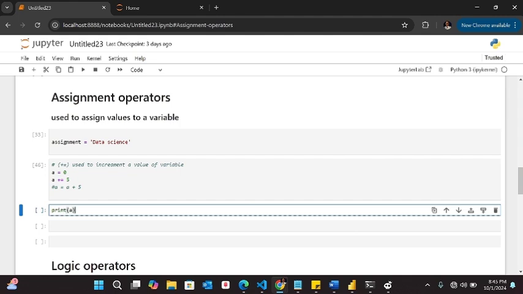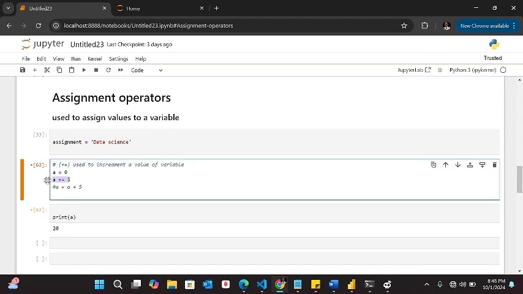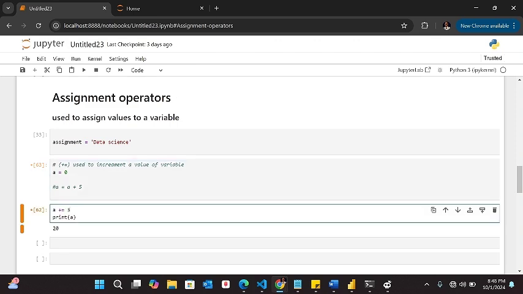print a. So you see, the new value has been reassigned. So 5 plus 0, our variable, so in the memory now, our variable value has changed from 0 to 5. So let me just cut this out, and here, and then I'll comment this out.